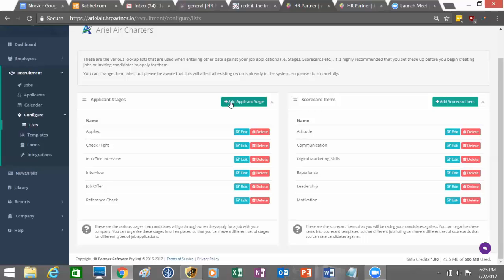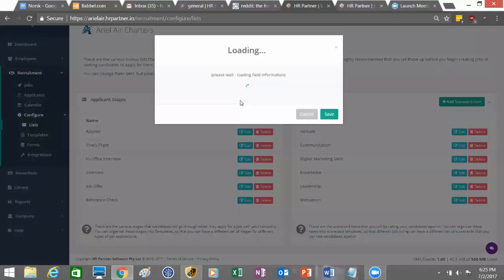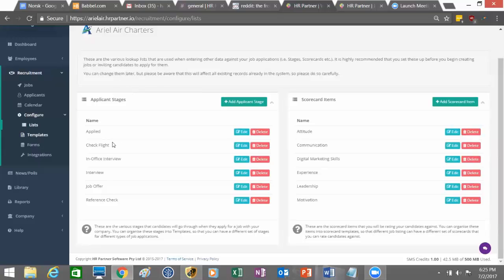So for a lot of companies, they'll have, as an example, applied, interview, and then they might have a second interview, then a reference check, and a job offer. So if you don't see the steps or the options that you usually have, then you'll want to add them here by clicking Add Applicant Stage. But if you already see all the steps right here that you want to use in the system, then go ahead and move on to the next step, which is the scorecard items.